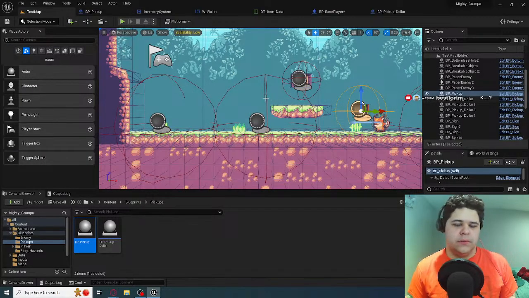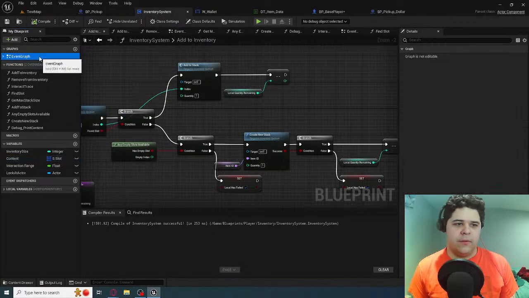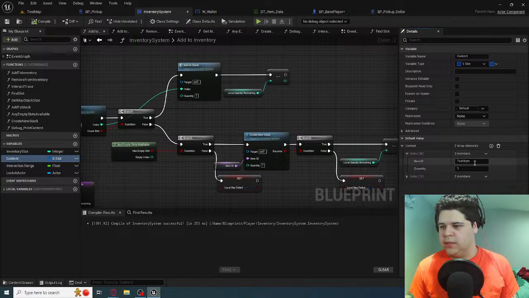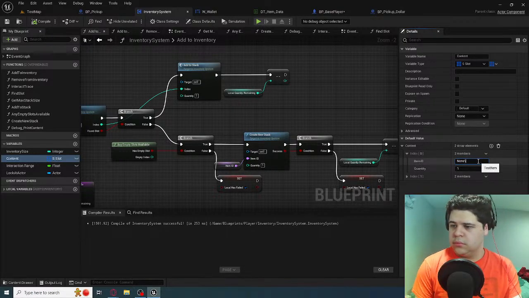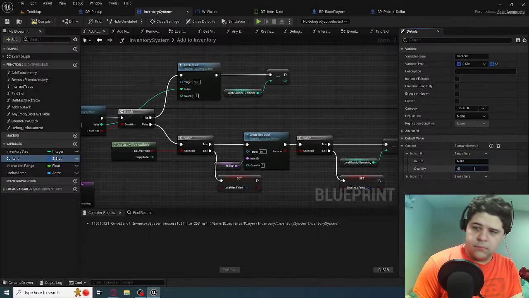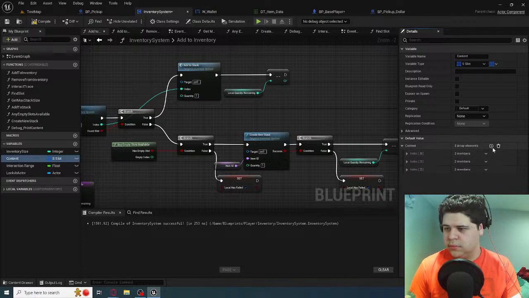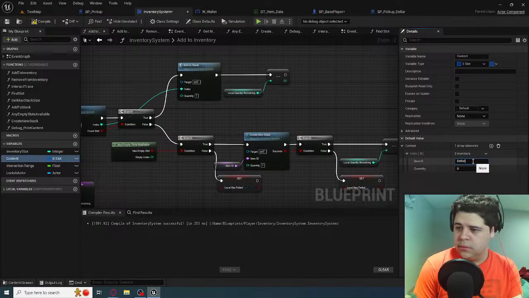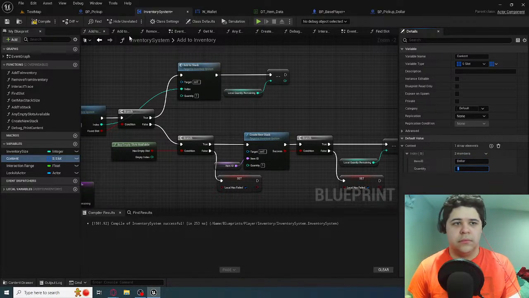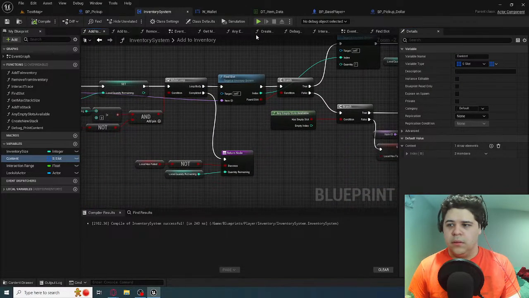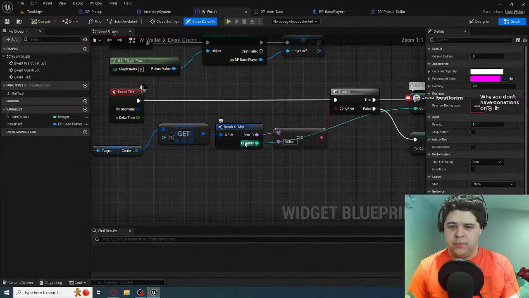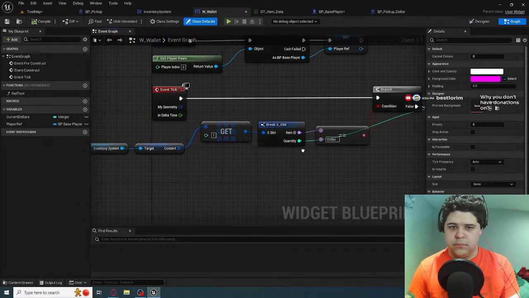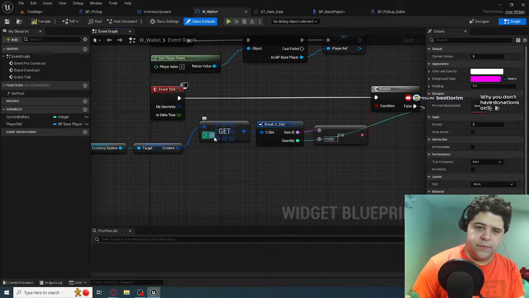For some reason, the test item right now just pushes the... let's delete. Add in slot 0, this will be $, and we start with 1. We'll go back over here. We get slot 0.